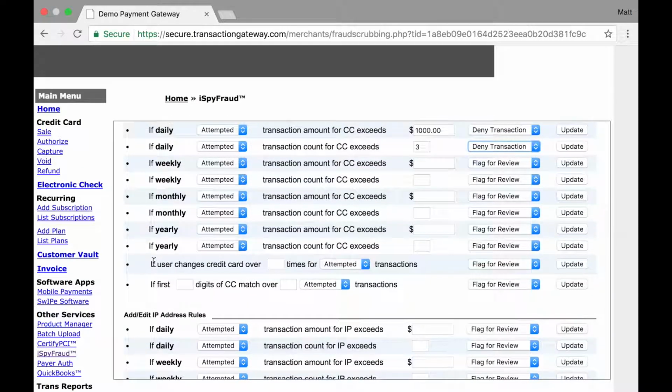Finally, these two rules under this first section, if a user changes credit cards over a certain number of times for attempted or approved transactions, you can start flagging or denying those transactions. And finally, if the first however many digits of the credit card match over so many attempted transactions, you can start denying then. So if I want to stop someone from submitting a bunch of transactions with the same bank identifier, for example, I could say if the first 6 digits of a credit card match over 5 attempted transactions, let's start denying those. So that's if they change cards 5 times and all 5 of those have the same 6 digits at the start of them. Any cards with those same 6 digits after that will start declining.